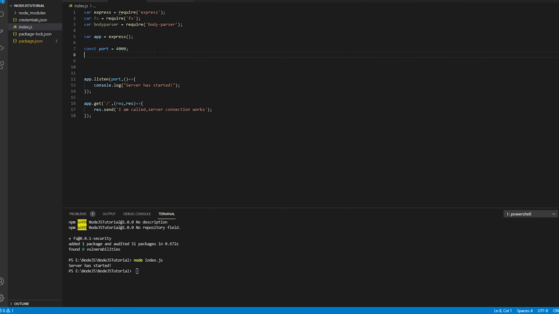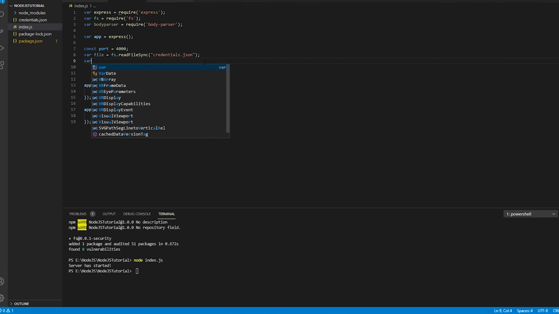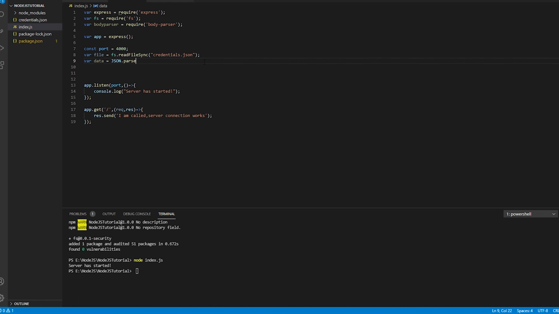Now here is where the fs module comes in. We'll create a file variable equal to fs.readFileSync. In the parameter we need to pass the path of the file. Since the file is in the same folder, we just pass credentials.json. We will then create a data variable to hold all the values inside the file.